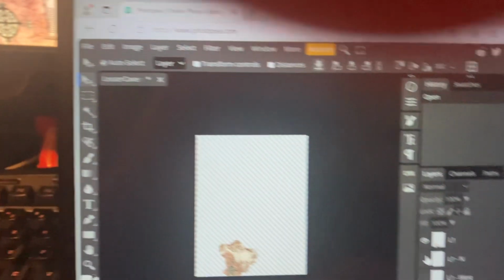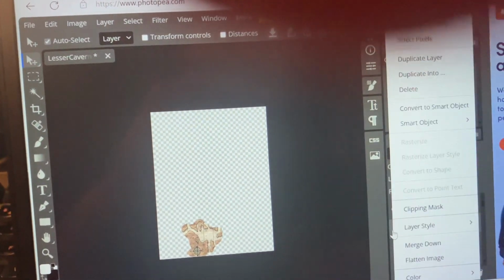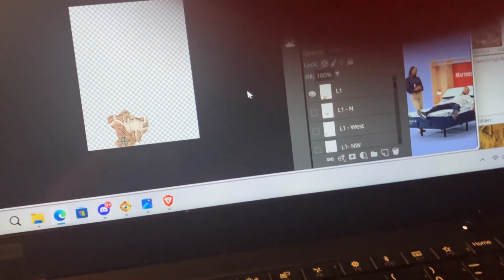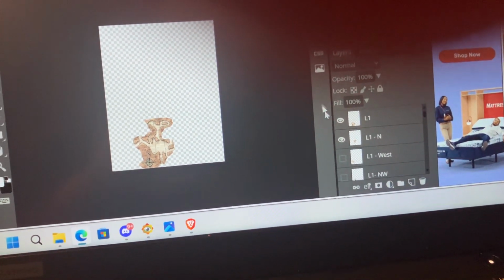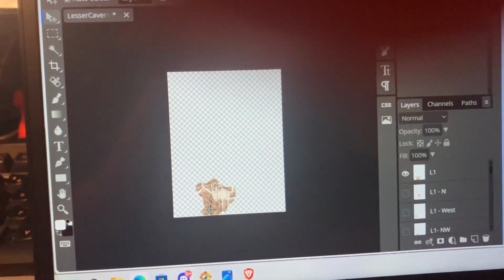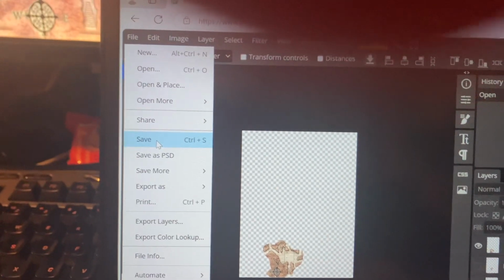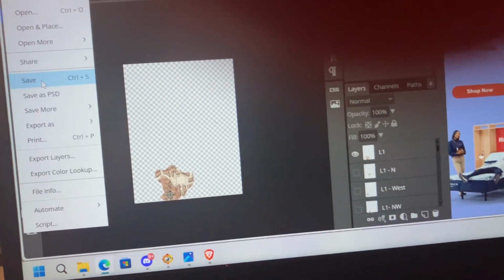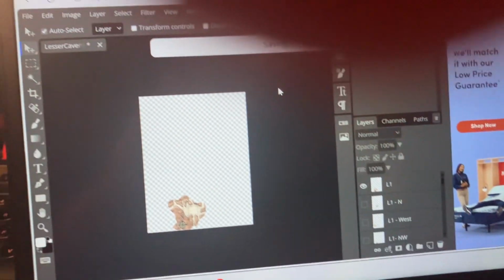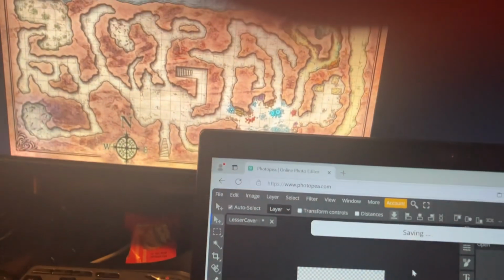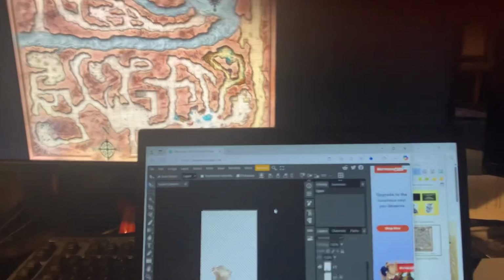I'm using Photopea to edit and view and make changes to this Photoshop file. But I make the changes and I save it to the local hard drive. And then my second screen, my monitor, is showing only the areas that I've hidden.